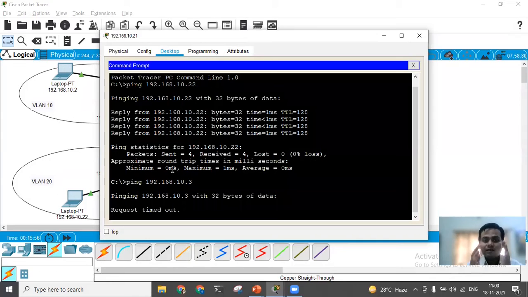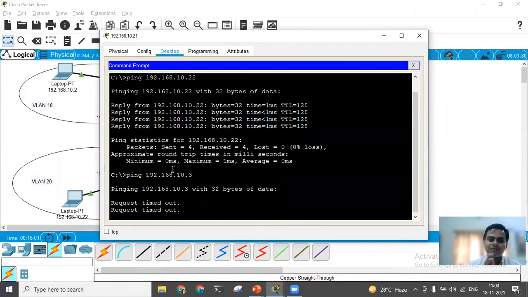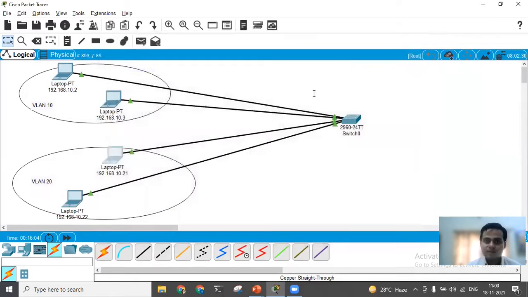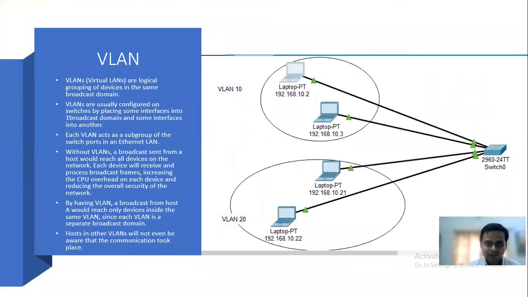So this is what we mean by logically partitioning a LAN or having a VLAN implemented. Okay. So I hope this was clear. Now moving on to the next slide.